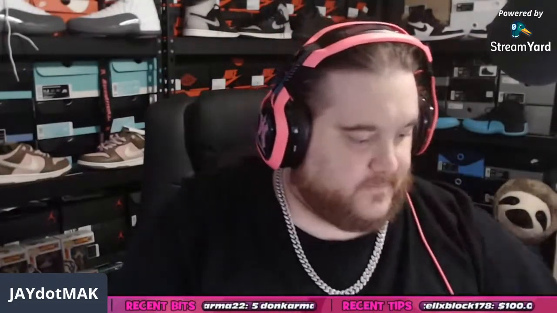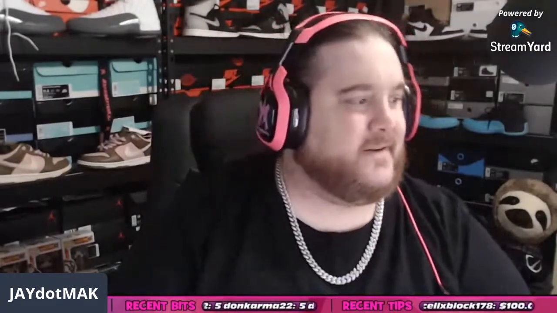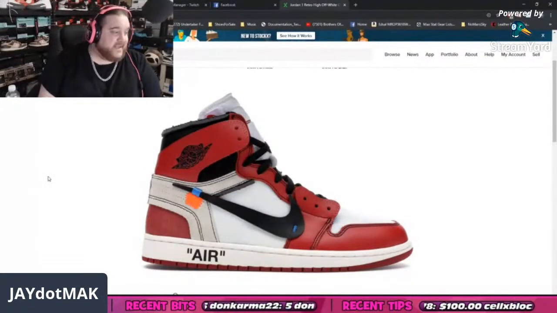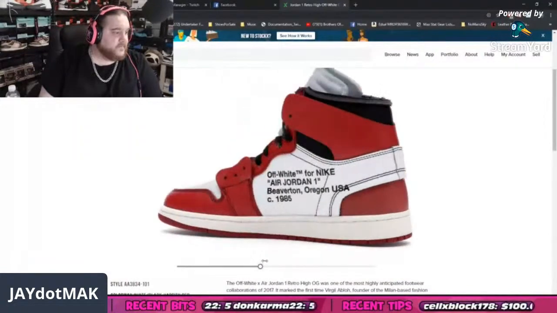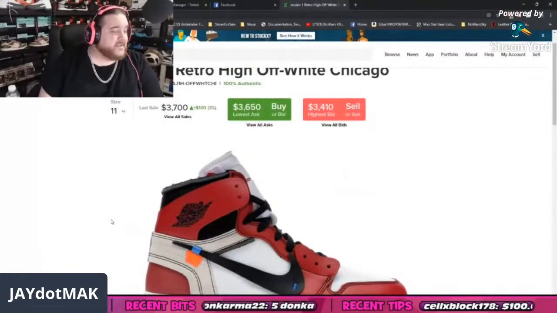You know what the problem is with these? These are now making me want a pair of Chicago Off-Whites. Let's see what they're hitting for. Off-White Chicagos. In my size, they're hitting for $3,600. This is the shoe that it's impostering right here. I paid $140 for mine, and it's better quality. I'm all right on that.